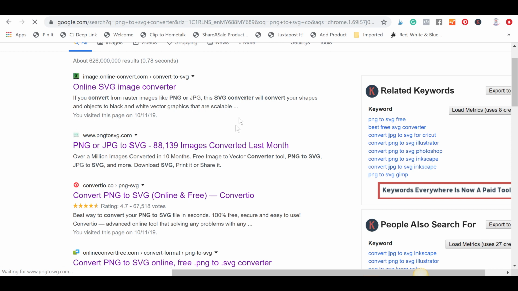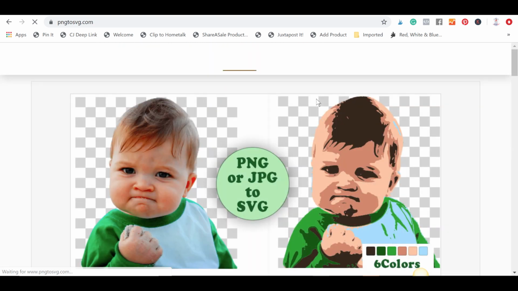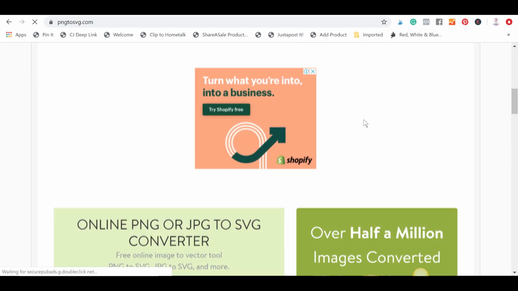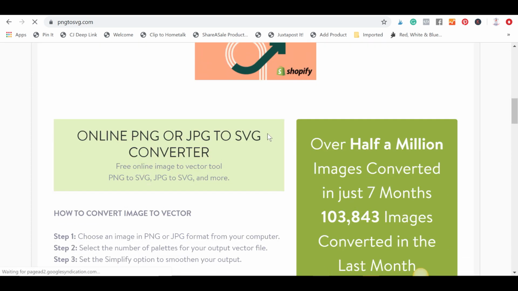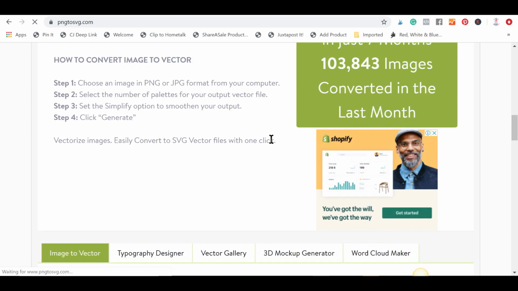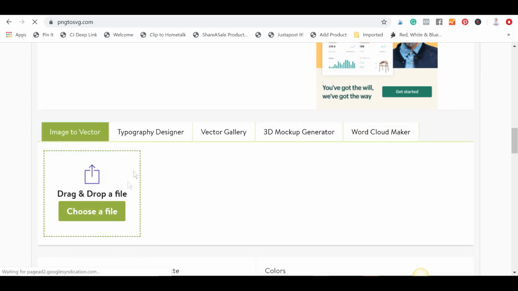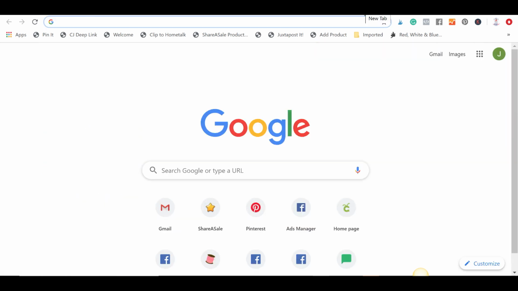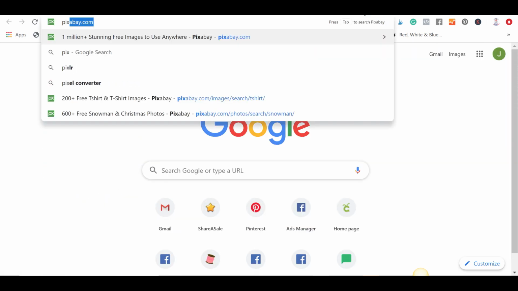This is a completely free website that you can use to turn a PNG or a JPG image into an SVG to use with Design Space. All you gotta do is go to the website, scroll down, upload an image, and then it's gonna turn it into an SVG. So let's look for a PNG file that we can turn into an SVG. My favorite website to get free images is pixabay.com.